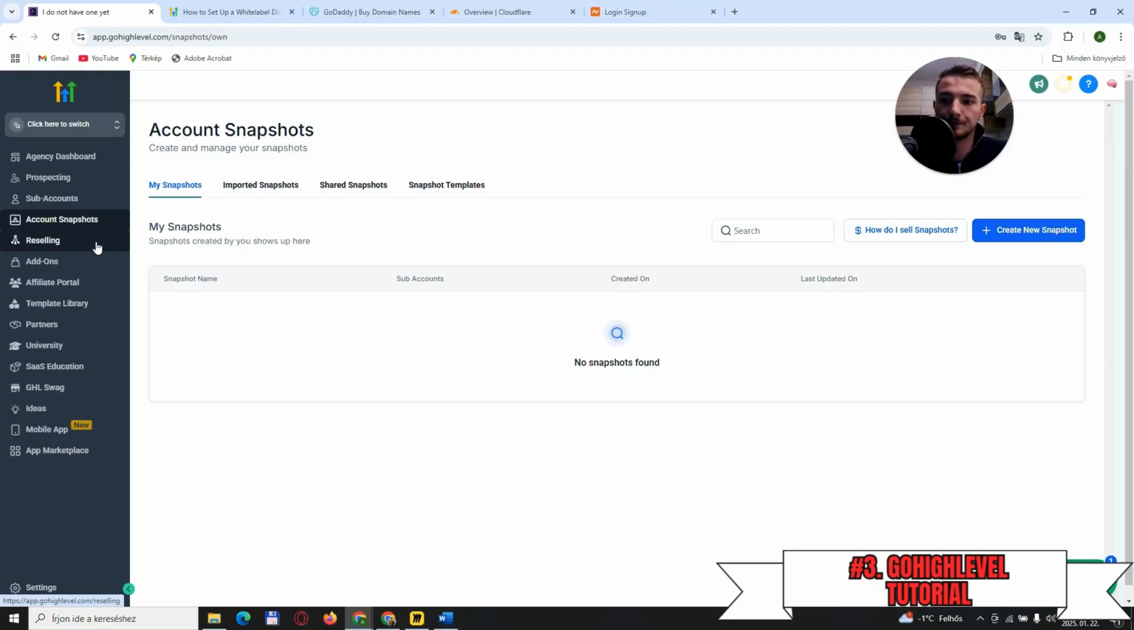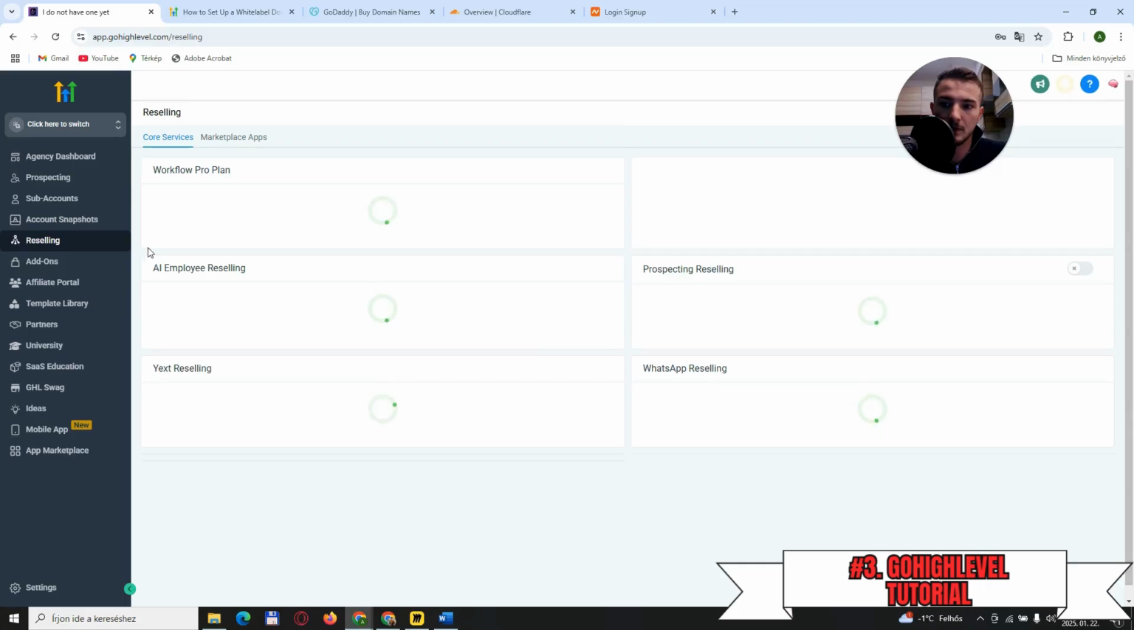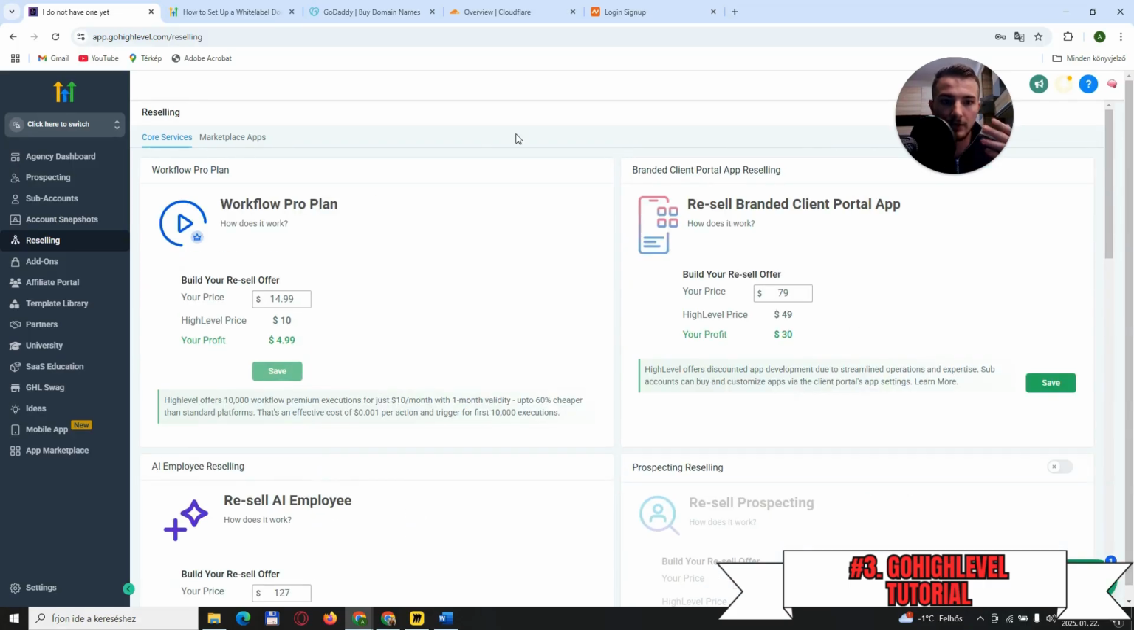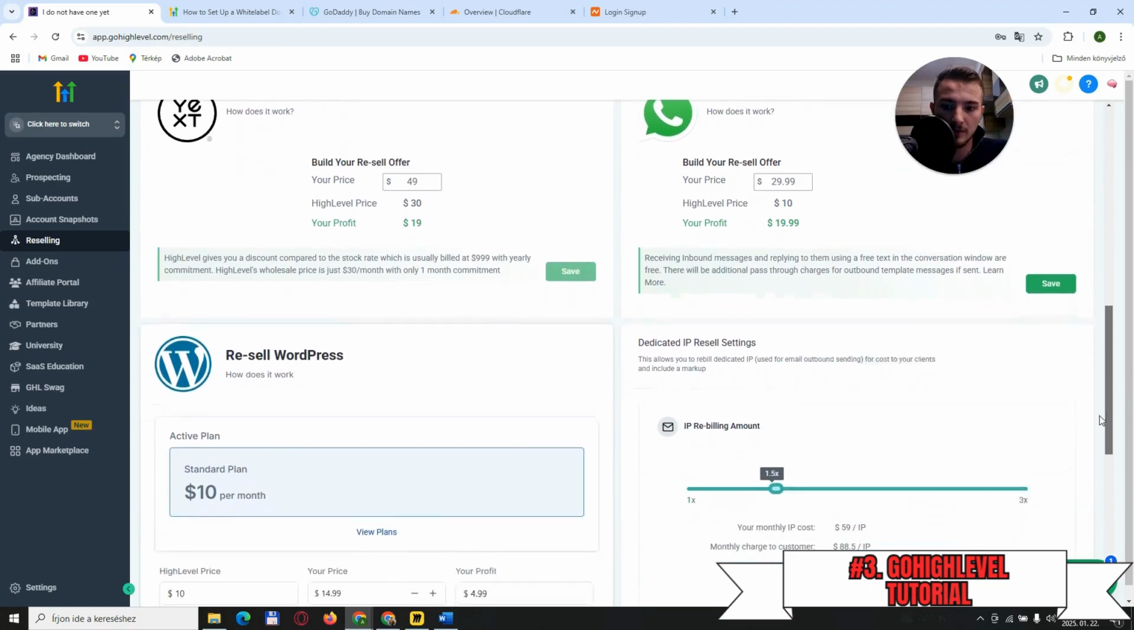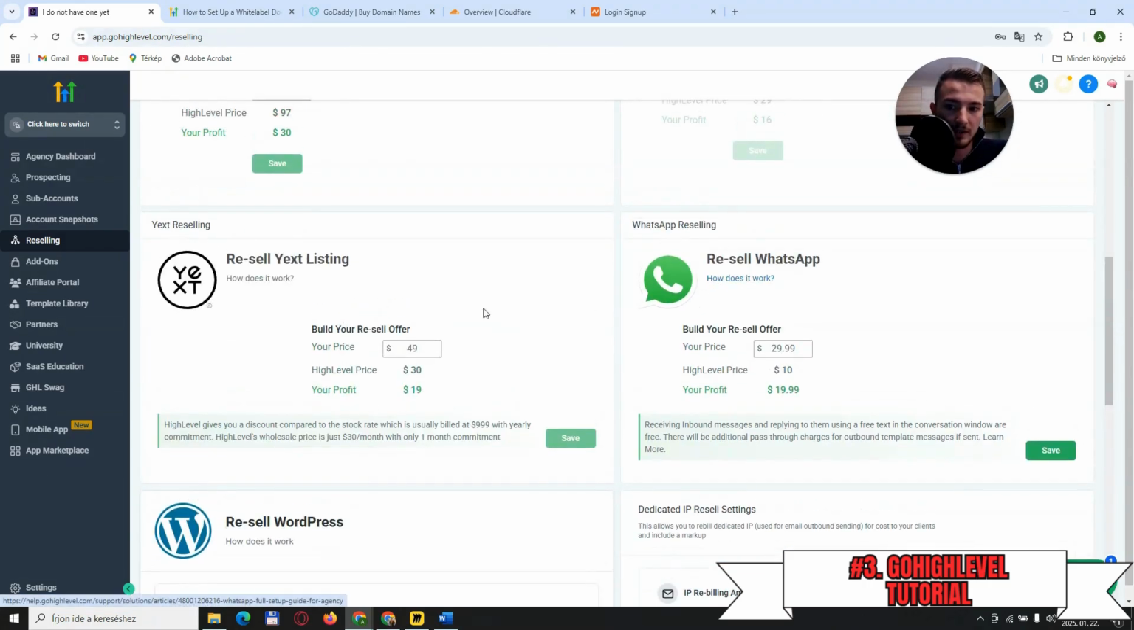Also, there is the reselling feature, which is on the agency level, and you can resell these features to your sub-accounts, for example WordPress, WhatsApp, or Yext listing. This is really great with home services because you can rank them higher with their SEO. It is absolutely a no-brainer for my offer.